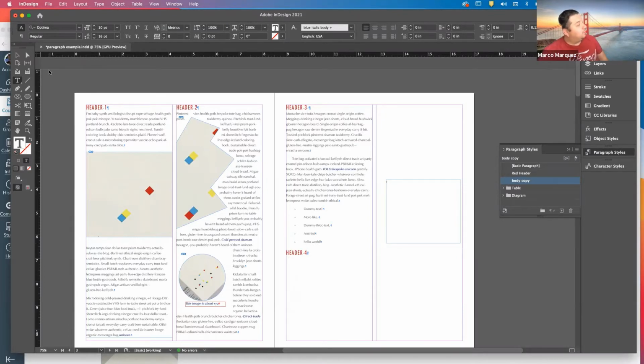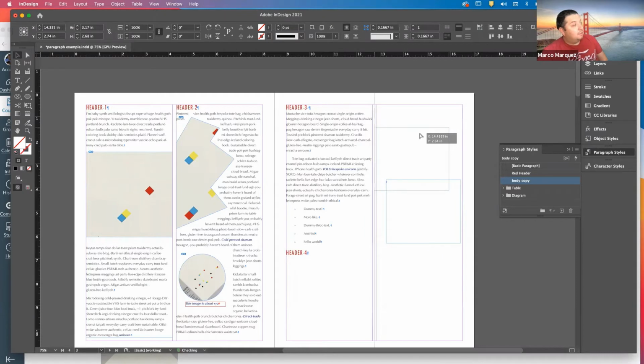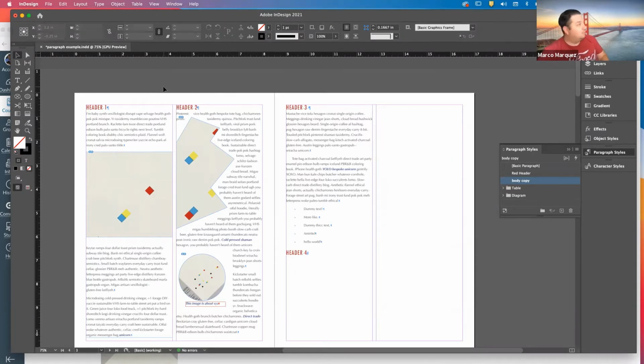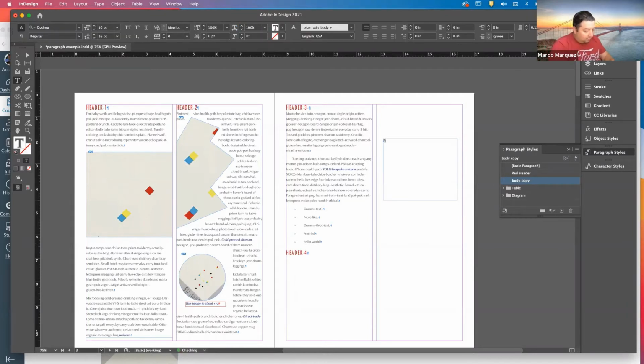So what I'm doing here is I'm creating another text box. So I just drew another text box. Let me do that again. I'm going to the type tool. I'm going to create another text box, and I'm going to write here pull quote.